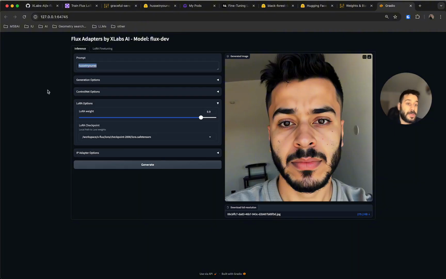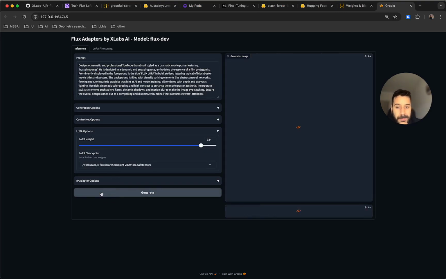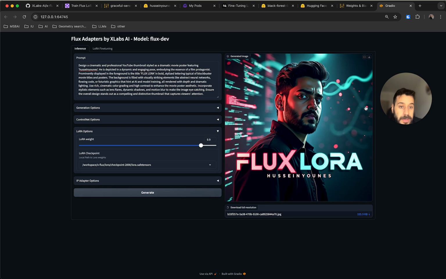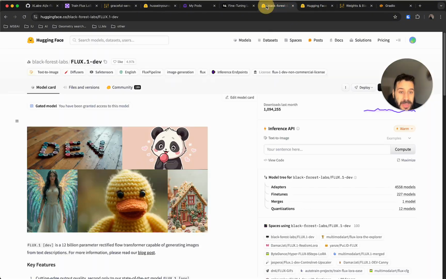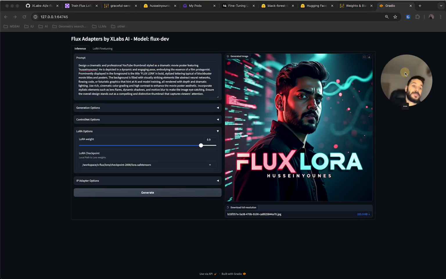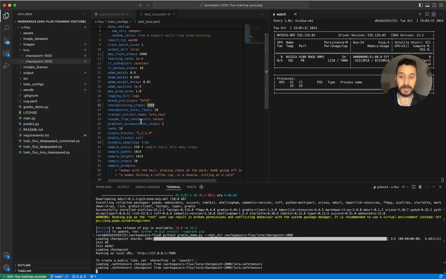So now let's test with the prompt about the thumbnail, and let's see the result. Okay, so this is the result. It doesn't look like me a lot. The one on Hugging Face looked much more like me. It looked much more real. And this is because, again, this model is a general purpose model. However, I'm going to attempt one more try to fine tune it for 1,000 more steps.